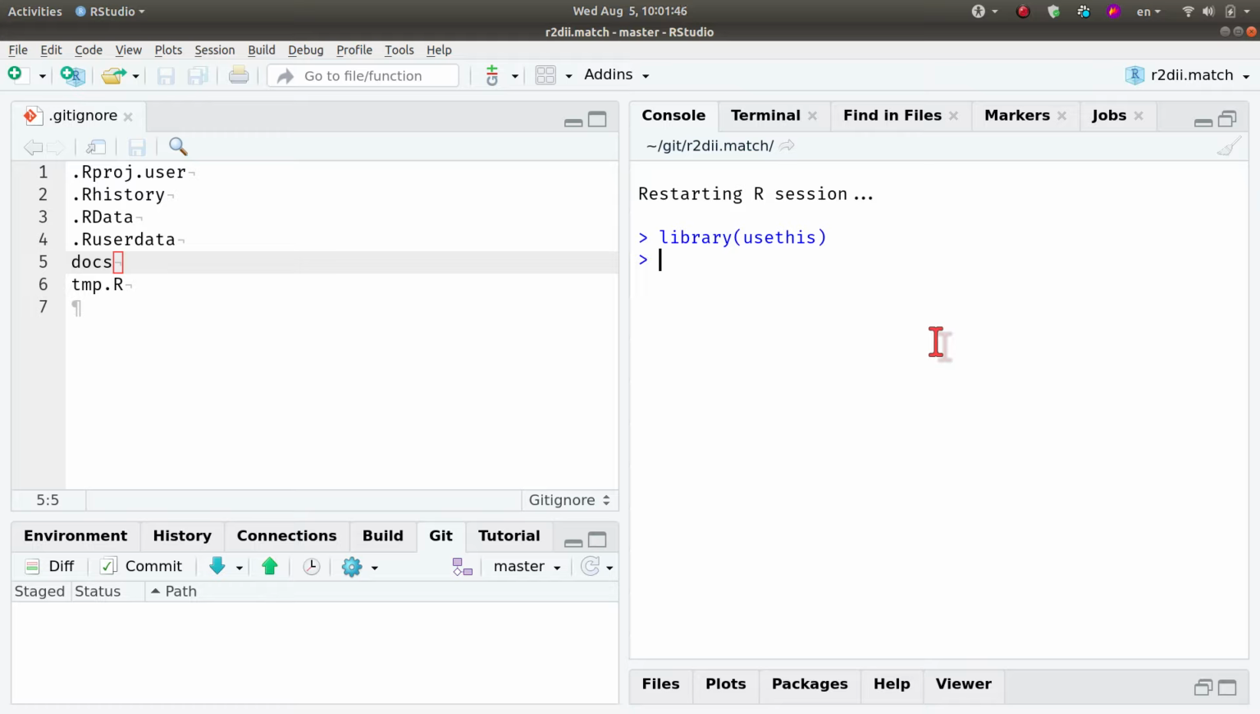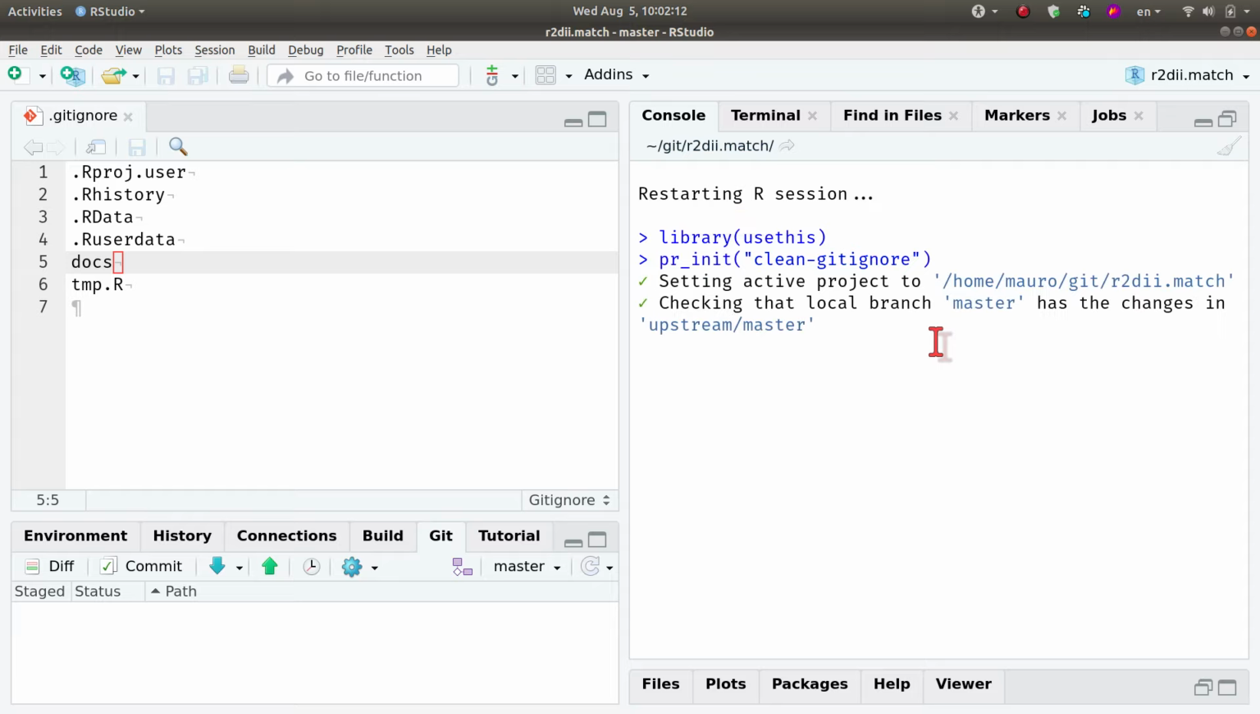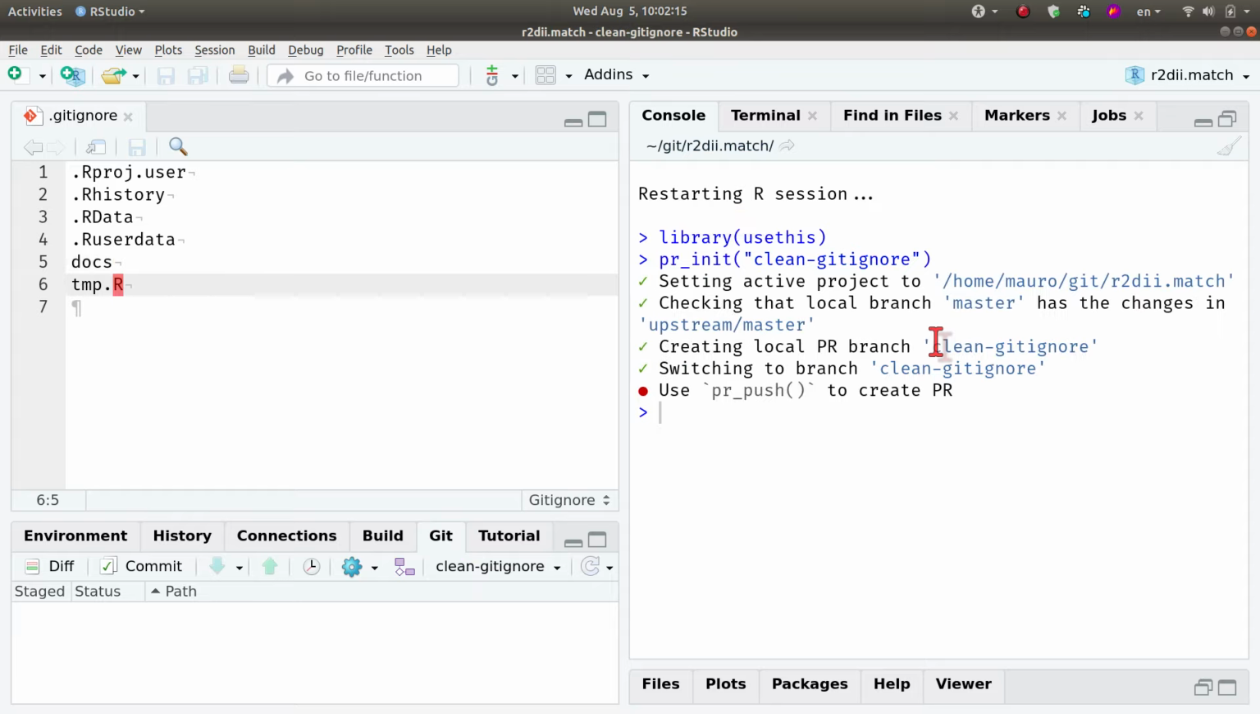But in any case, you attach the usethis package, and then you can start working with a new pull request with the function PR_init. So init will initialize a branch really locally that you can then push to GitHub and submit a pull request. So in this case, I'm going to call my branch clean gitignore, because that's exactly what I need to do. I identify that my file gitignore has this line here that is no longer relevant, so I'm going to remove it.